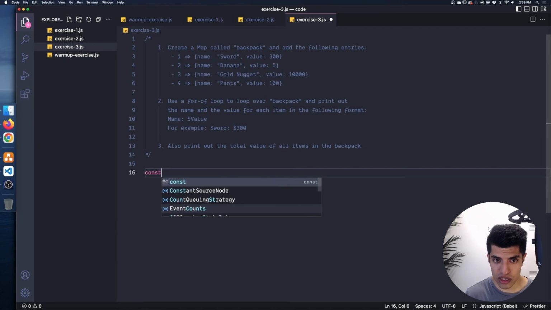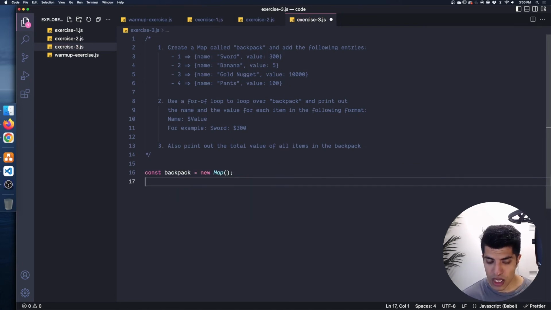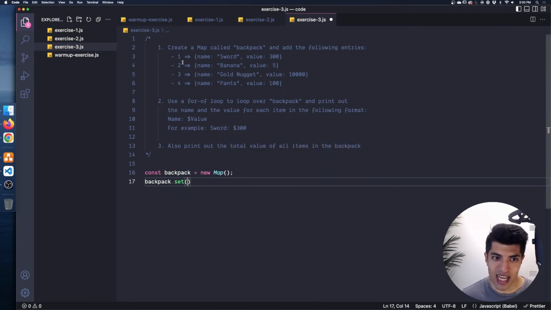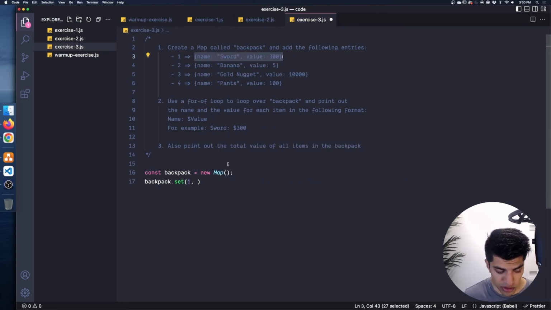So we're going to create const backpack is equal to a new Map this time. Similar to a set, but this has keys and values, unlike the set, which only has one. And we want to add each of these in turn. So I'm going to say backpack.set instead of add, and I'm going to put 1 as the key, and I'm going to add this value right here as the value. Okay, I'm going to do this a couple of times.